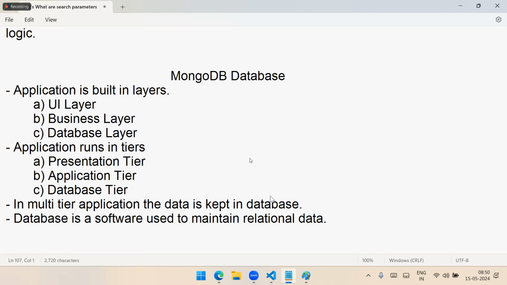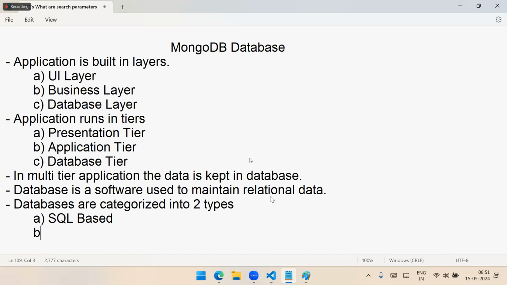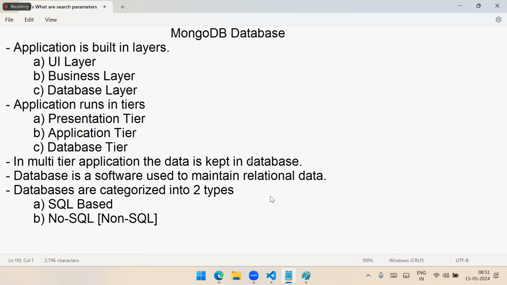Actually, databases are categorized into two types in the current market. We have SQL based and we have NoSQL based. People call it non-SQL or NoSQL, anything. SQL based database and non-SQL based database.